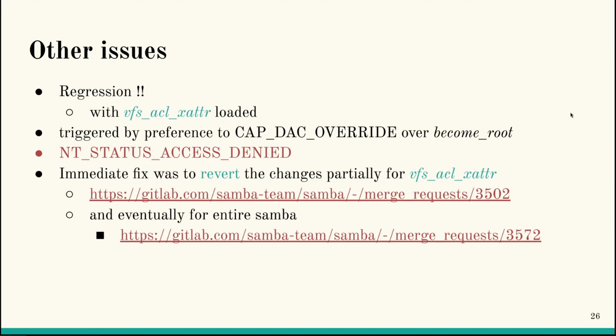But unfortunately, we couldn't come up with a clean approach to handle setting of multiple capabilities. And we partially reverted the change for the VFS accelerator. We ended up reverting every change in the entire Samba before the 4.20 release because we encountered similar issues in other parts and not necessarily with the VFS accelerator. So we ended up reverting every change which preferred DAC override over become root.